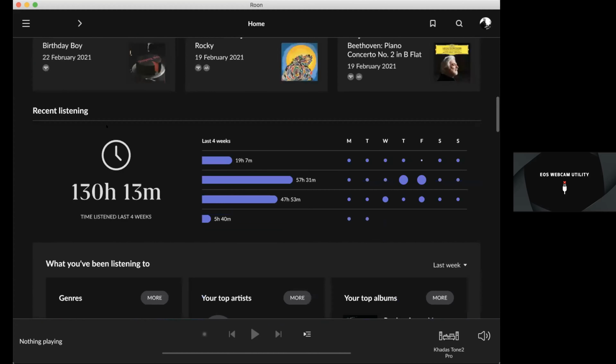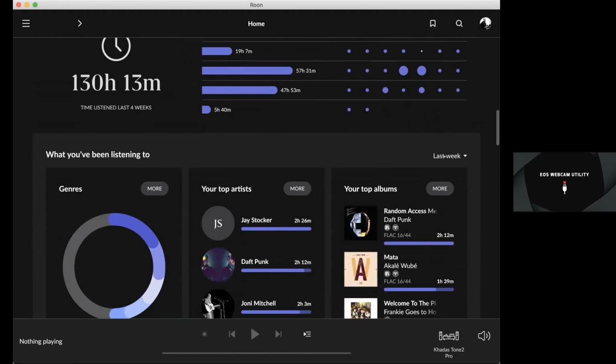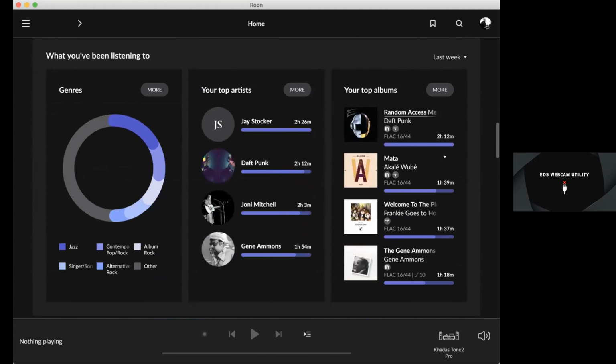I haven't found this report information to be particularly useful, knowing how much I've spent listening to music or when I've been listening, what day of the week, or things like that. But you could explore that and see if there are any surprises.